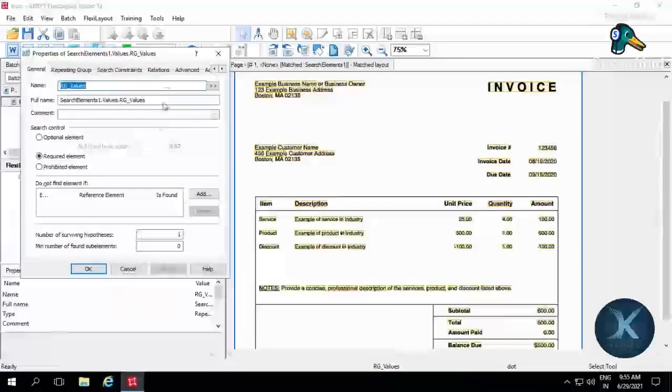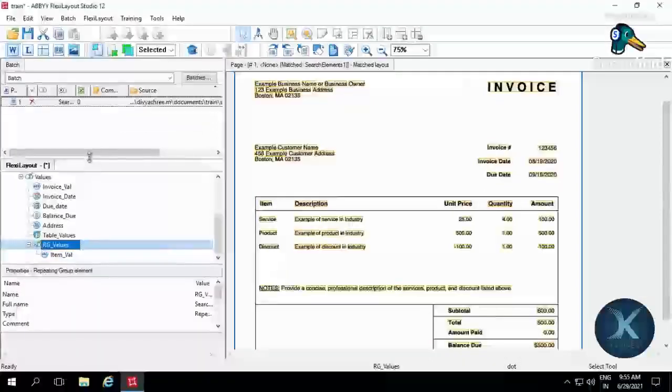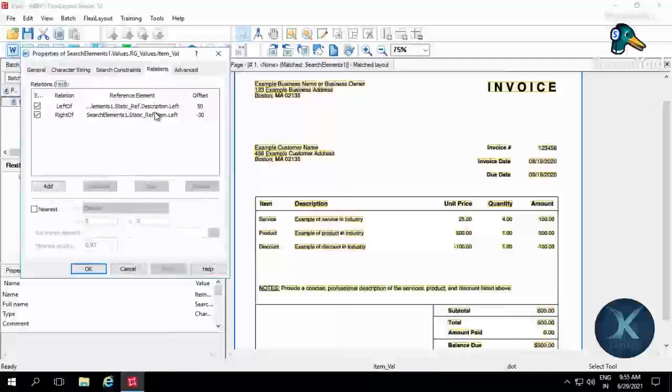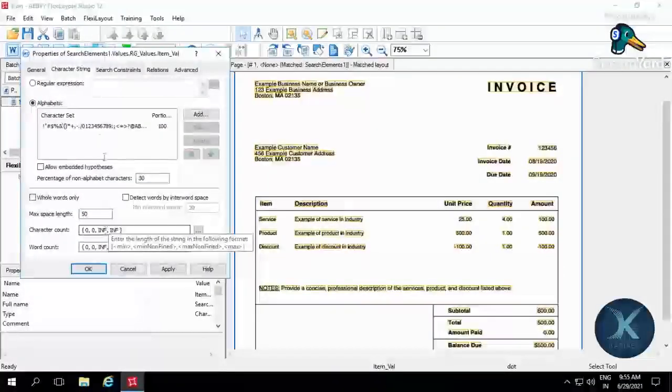So we can just go ahead and define the relation with respect to the whole group, so that the same properties are going to apply for each and every value row item inside of that. So now I have an item value which has been defined. Here I do have left and the right. In this character string, you can just define the minimum character, maximum character, and also the regular expression.